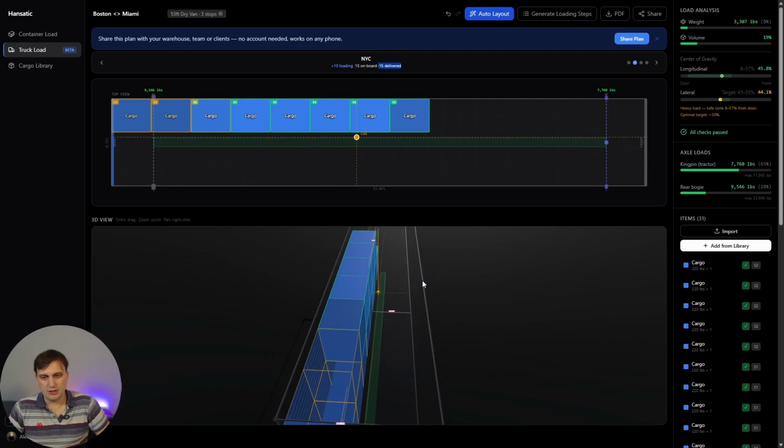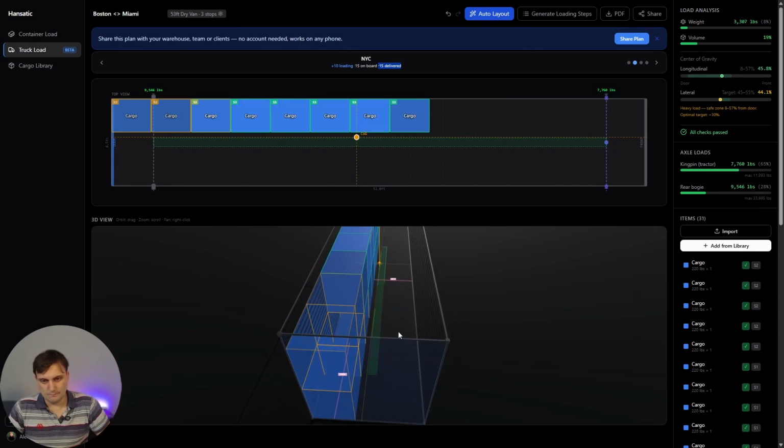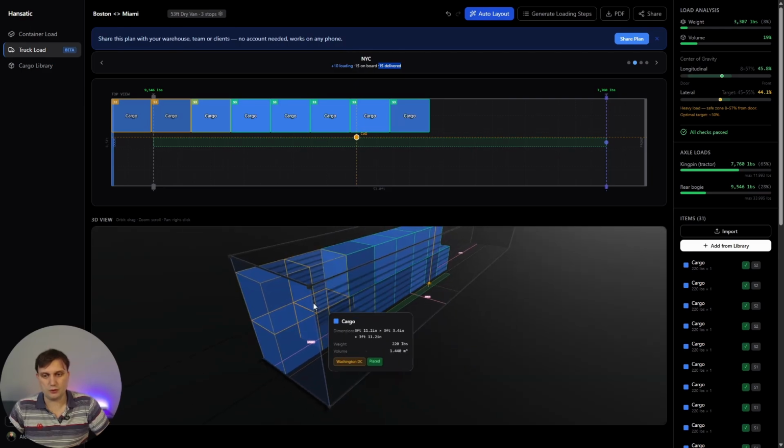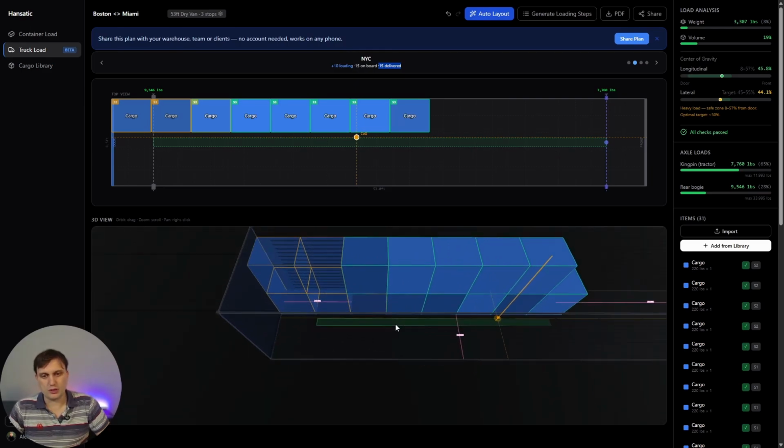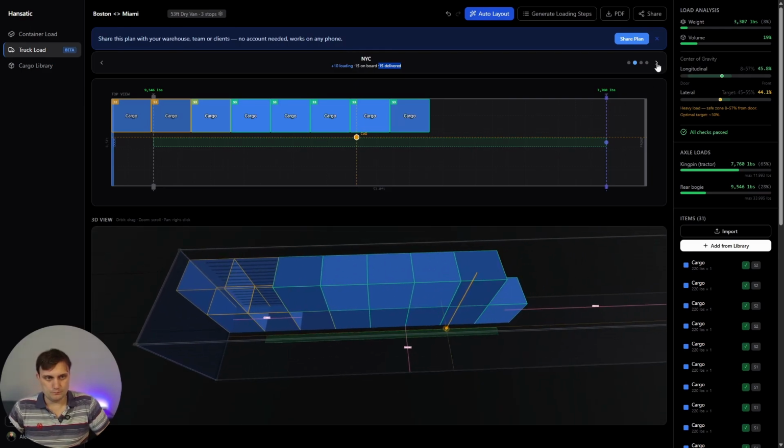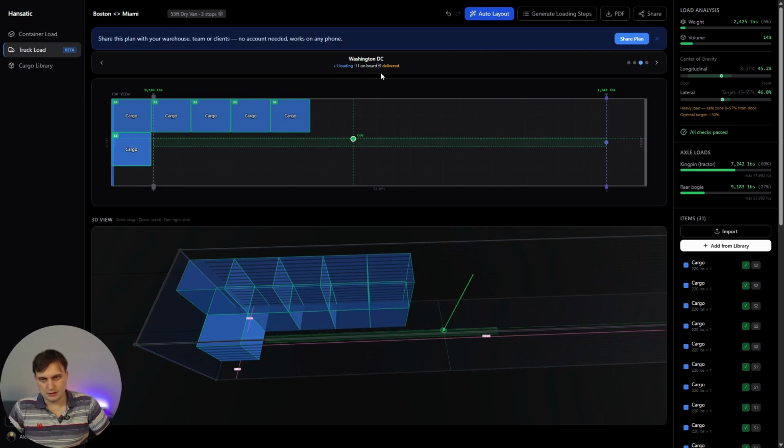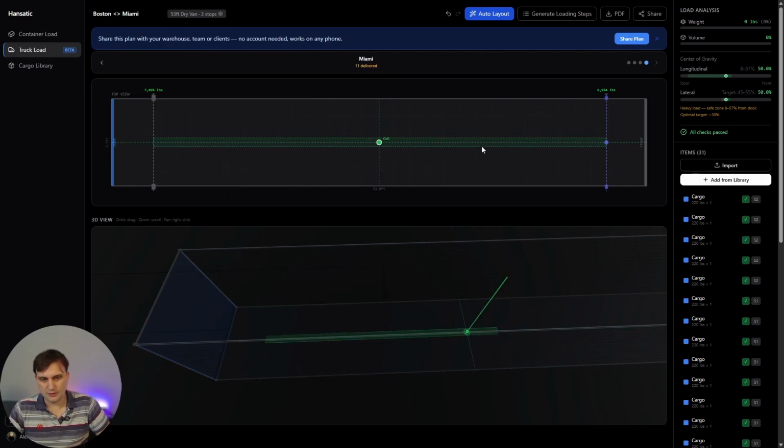So basically we could easily unload the boxes and load new ones without moving this cargo that is going for the next stop. And then here those boxes are delivered, new ones are onboarded, and finally in Miami everything is delivered.